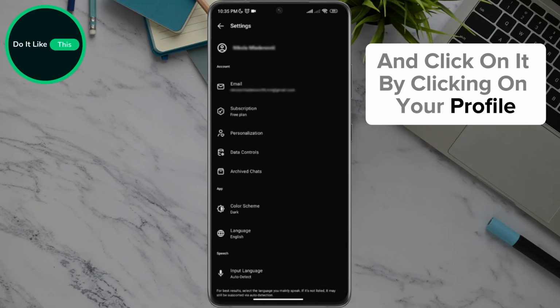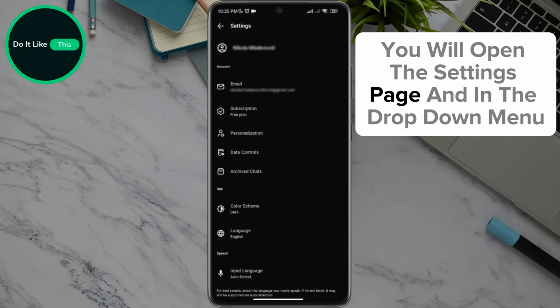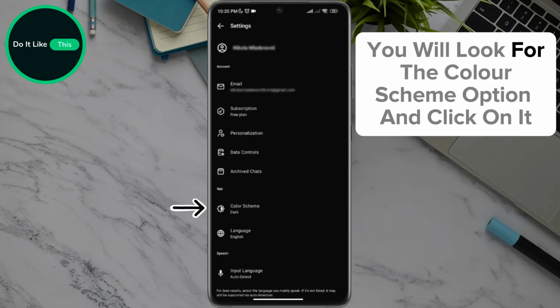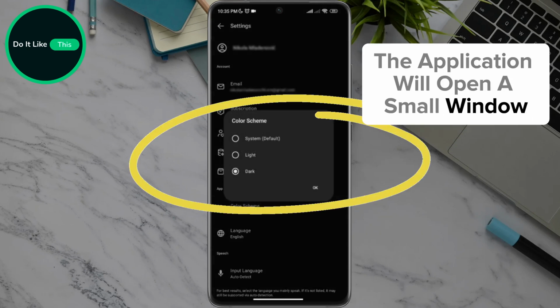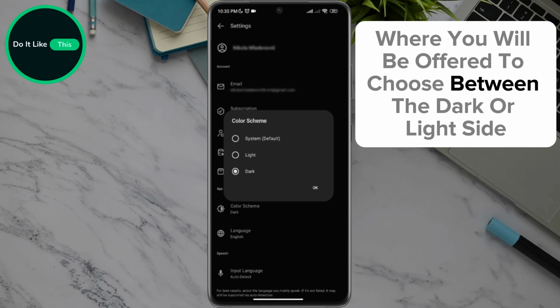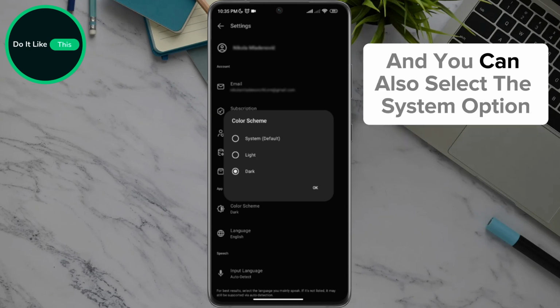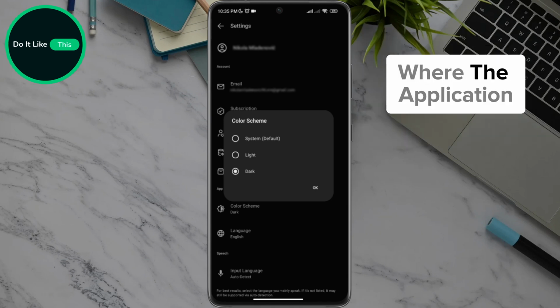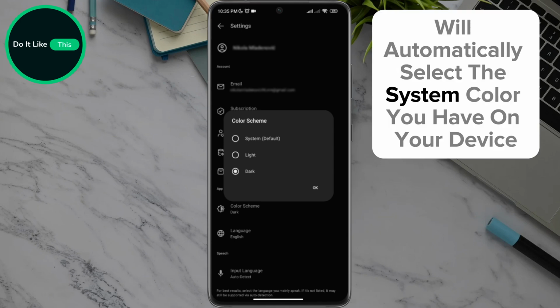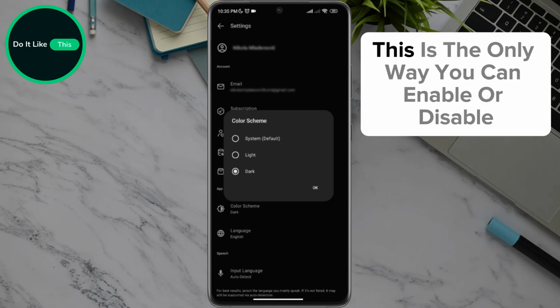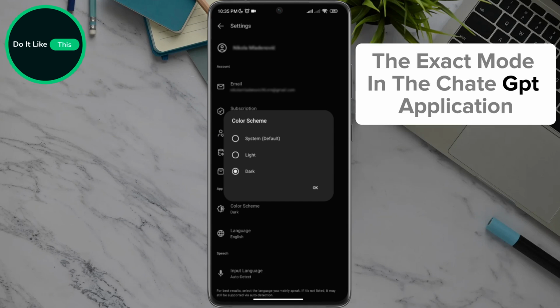By clicking on your profile, you will open the settings page, and in the drop-down menu, you will look for the color scheme option and click on it. The application will open a small window where you will be offered to choose between the dark or light side. And you can also select the system option where the application will automatically select the system color you have on your device. This is the only way you can enable or disable the exact mode in the ChatGPT application.